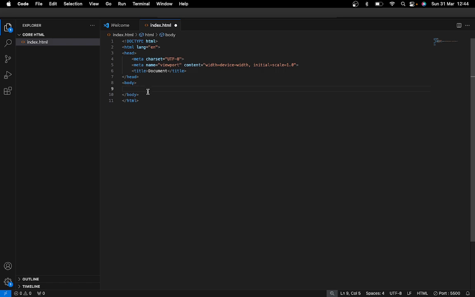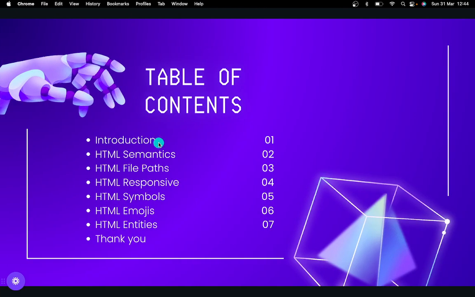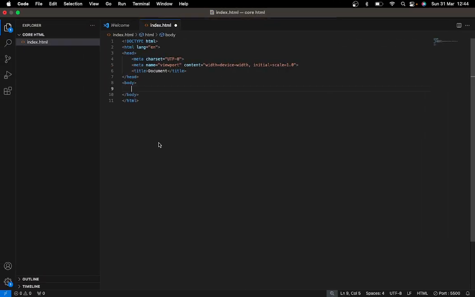The first topic we'll be talking about is HTML semantics. First, what does semantic actually mean? Semantic elements are elements with a meaning. So we have semantic and non-semantic elements. Elements with a meaning are called semantic elements.